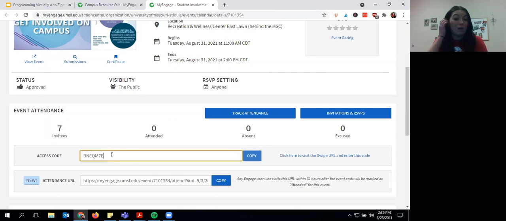Multiple people can be checking in at one time. So if you have that check-in app and two other members of your organization have the check-in app, you can all enter this access code and be checking people in at the same time. So if it didn't show up, I'm not really sure why.